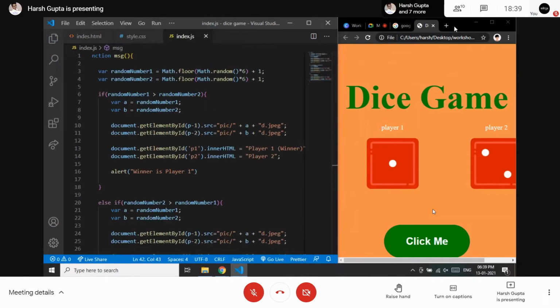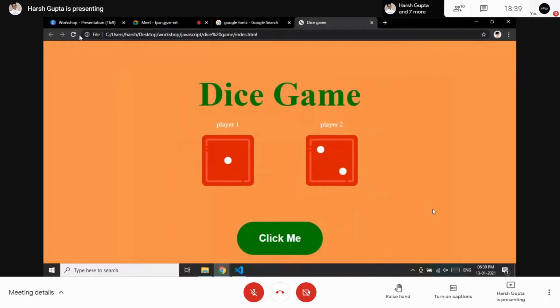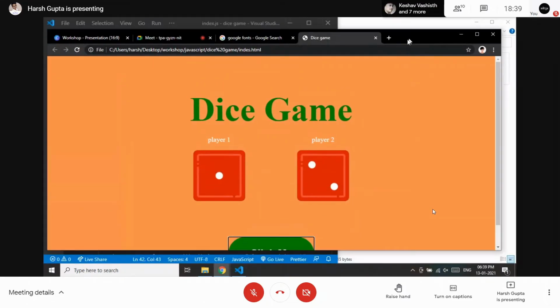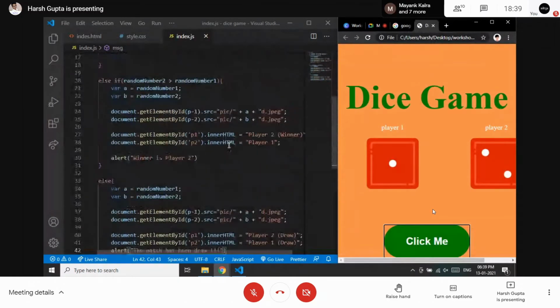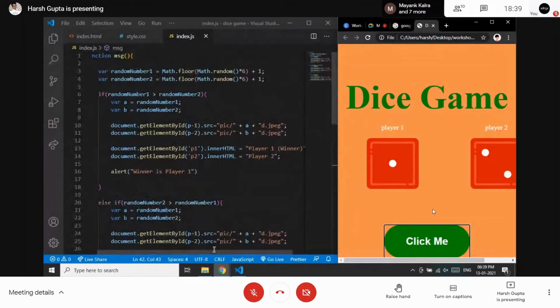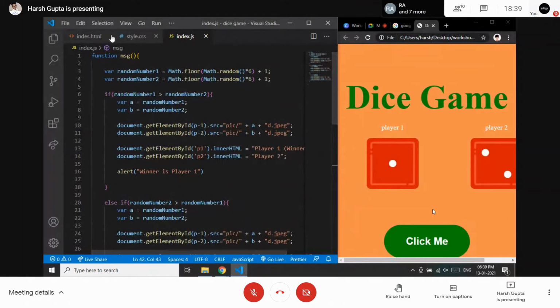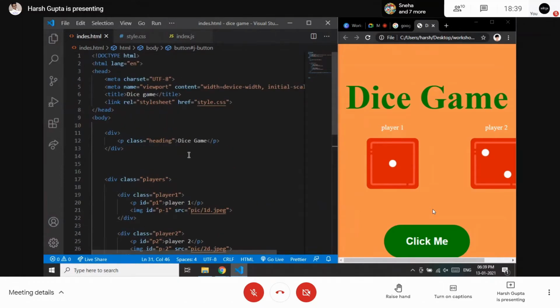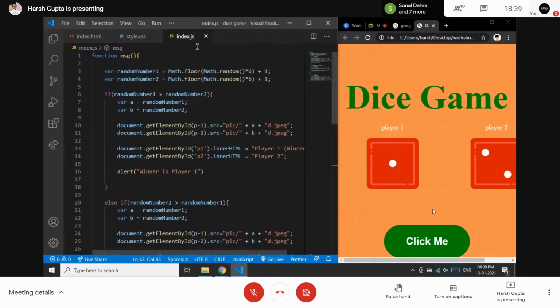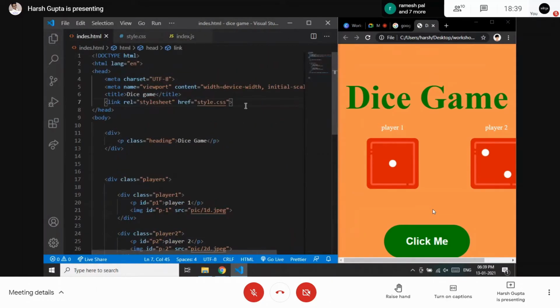Now I will get back to my website, which is a game, reload it, and click on this again. It is not happening. Let's see other errors. We have a function, yes. Okay, so the error is that we haven't linked this index.js file in our head section.